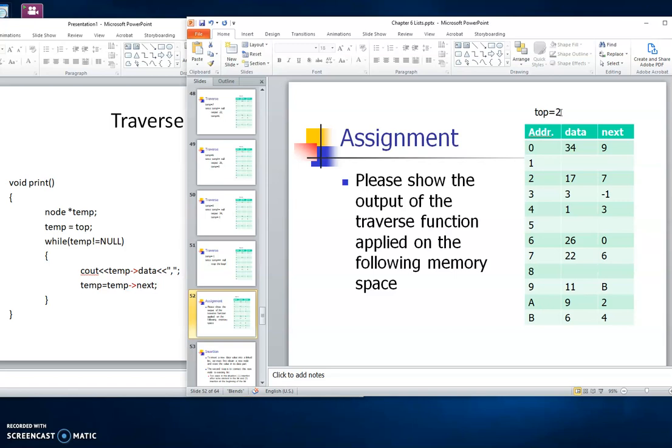And in our next slide or next video, we will look into how we do the insert operation, as well as how we do the delete operation in the linked list implementation for lists. Once we finish those two functions, then basically we have finished the list implementation through linked list.